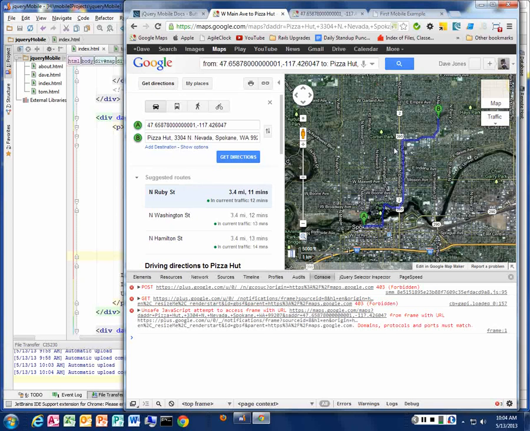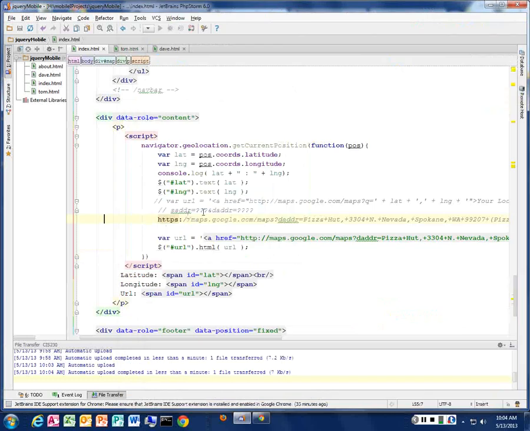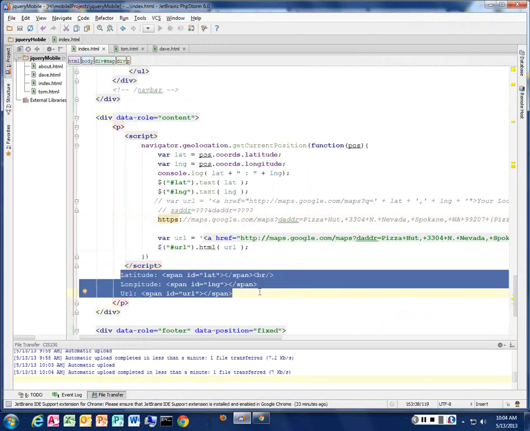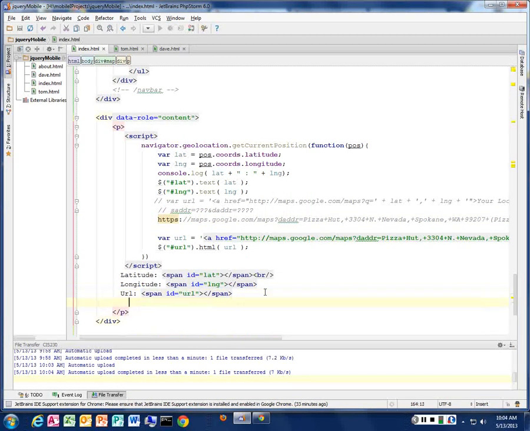But wait, there's more. It would be nice to show this map instead, right? I want to show that on my page. I don't want them to have to click on that link. I have a mini page. I just want to display it right here. I don't want to display this stuff, that's useless. I want to display the actual map here.